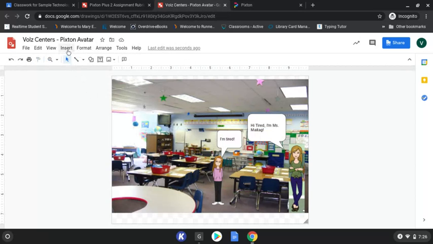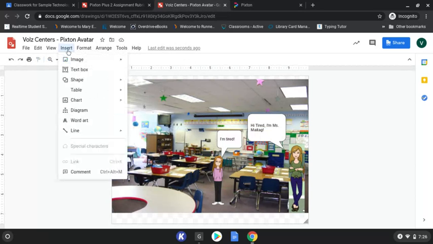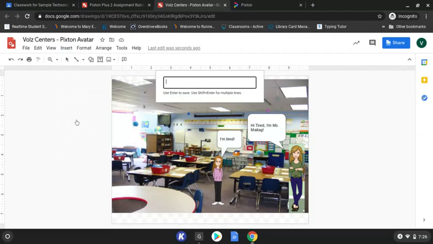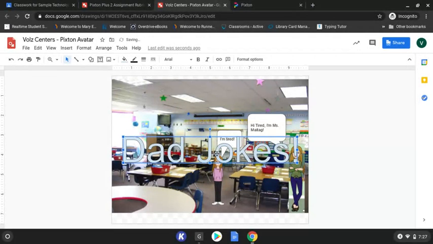So word art. We're going to insert again, and we're going to come down here to where it says word art. So word art's just like a fancy way of writing our words. It's kind of a little bit more artsy. You can do a little bit more with it. I'm going to title this Dad Jokes because that is a total dad joke. So you type it in the box and you click enter. Here is how it starts.